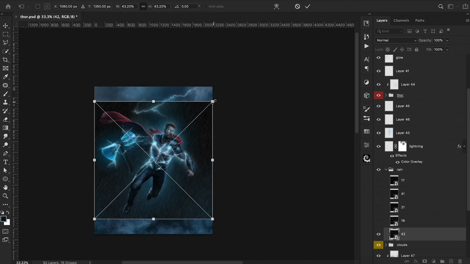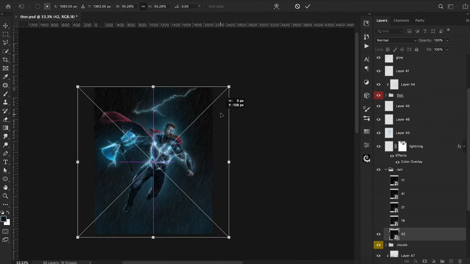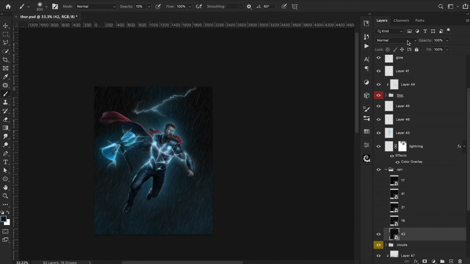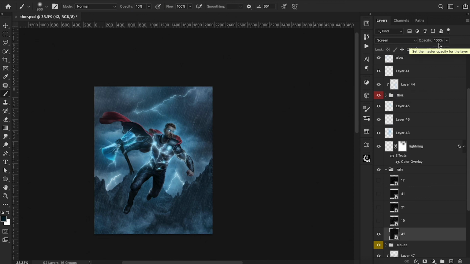And we're going to scale this up just so that it fits our whole composition, and we'll hit that check mark or press enter. And we're going to put this into a screen blend mode. And on that layer mask, let's just paint away some of the areas that we don't want, just mainly up in the top here.